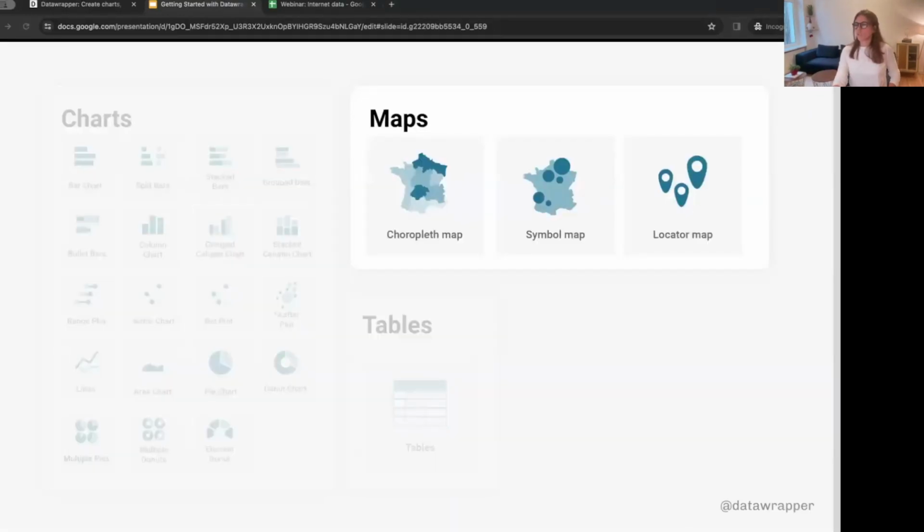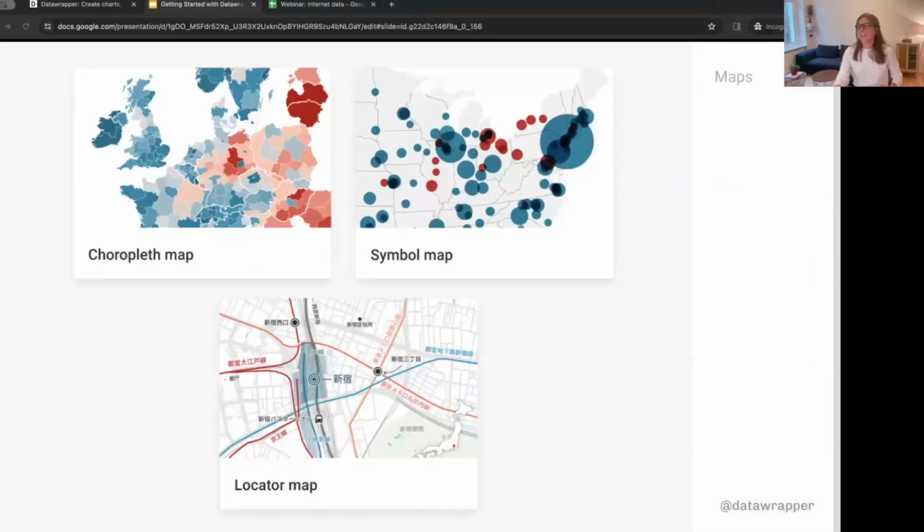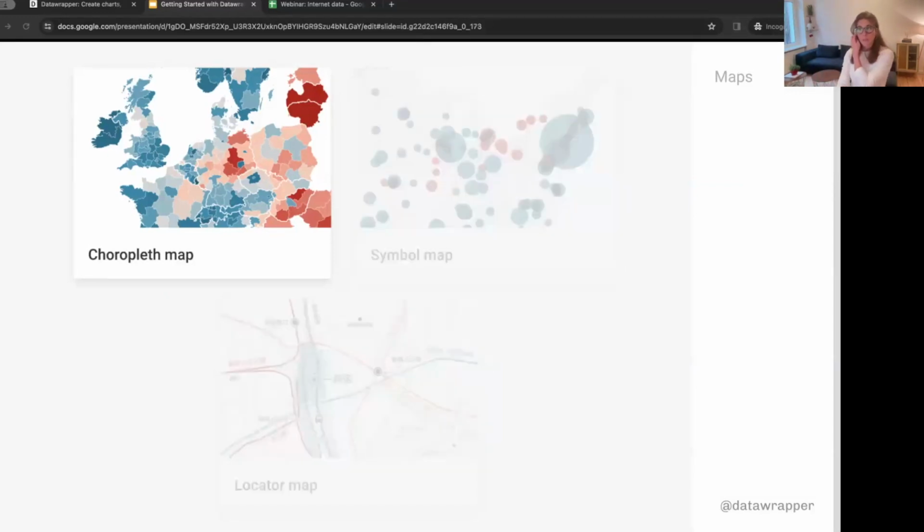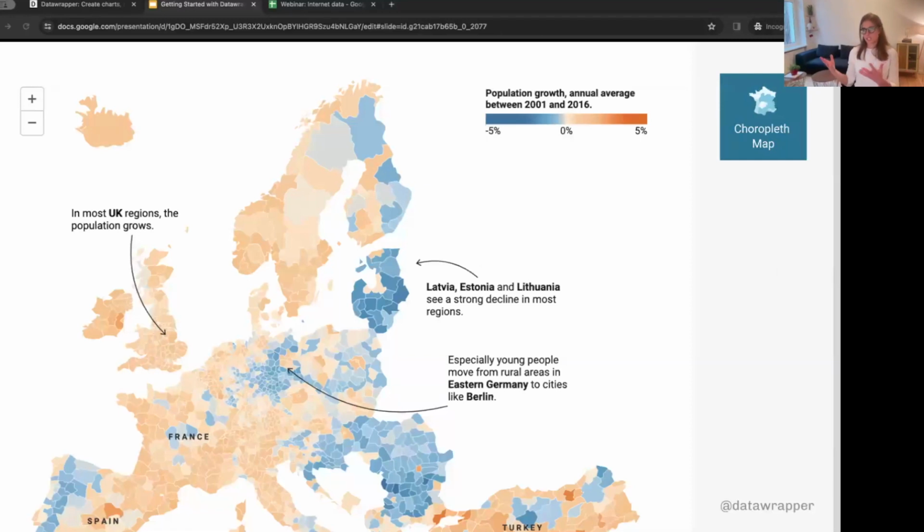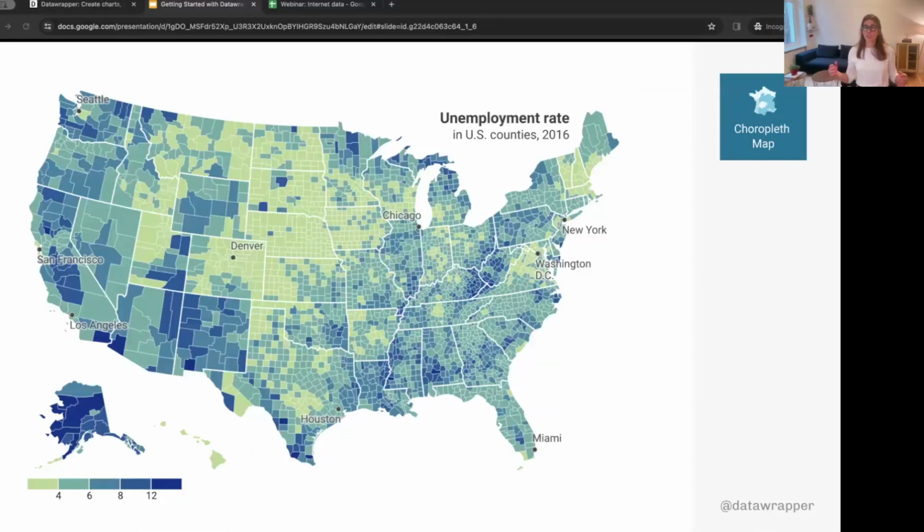Now we're going to move on to maps. With Datawrapper, you're going to be able to create 3 different types of maps: choropleth, symbol, and locator maps. This is a typical choropleth map. And I'm sure you've seen such maps before that encode a value per region with colors. So for example, election maps, I would say, are almost always choropleth maps. And they're great for showing geographical patterns and trends, like in this case, for example.